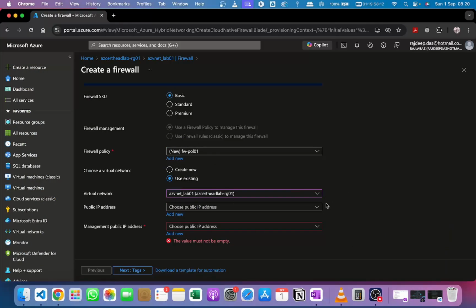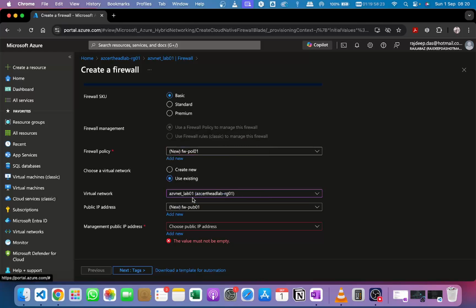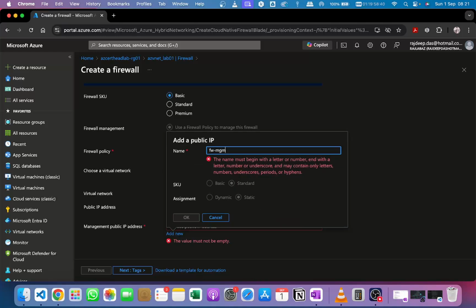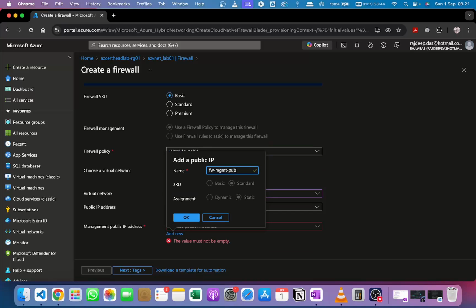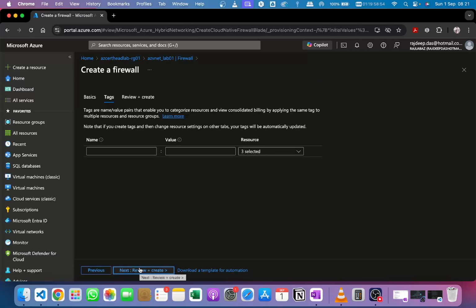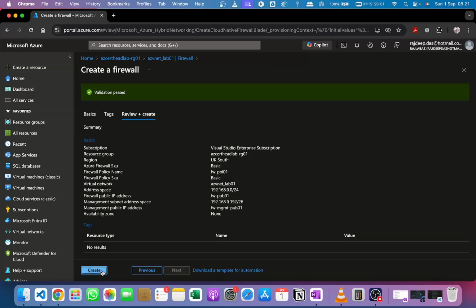Okay, let's go and create a public IP address for the firewall. Let's give it a name, FW pub 01. Click on OK. And it needs a management public IP address as well. So this public IP address will be used for connecting to the firewall for management purposes. So we will create a new one, FW-mgmt-pub01. Click on next. Next. And if the validation completes successfully, we can go ahead and create.